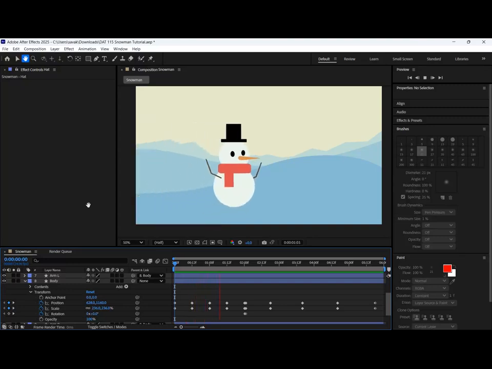So for this project, I wanted to have a foreground, middle ground, and background just to give it more depth. And I decided that I wanted the snowman to follow the perspective of the planes. So I had it positioned the largest at the front of the camera, and then as it moves along, it gets smaller and smaller as it moves farther away.